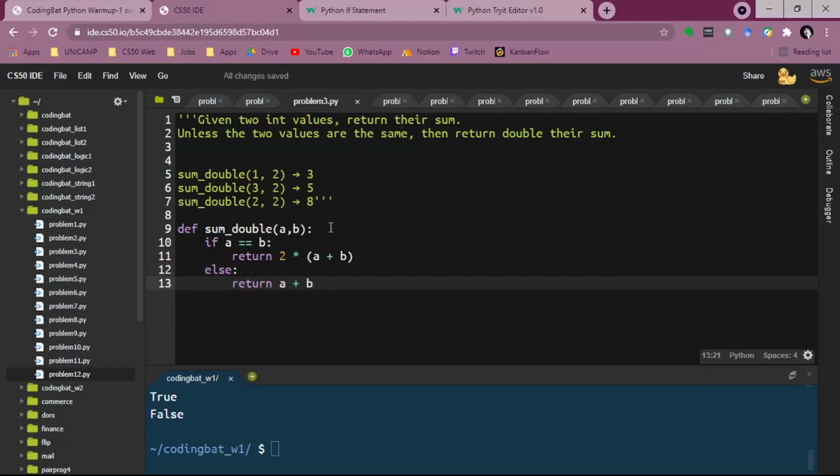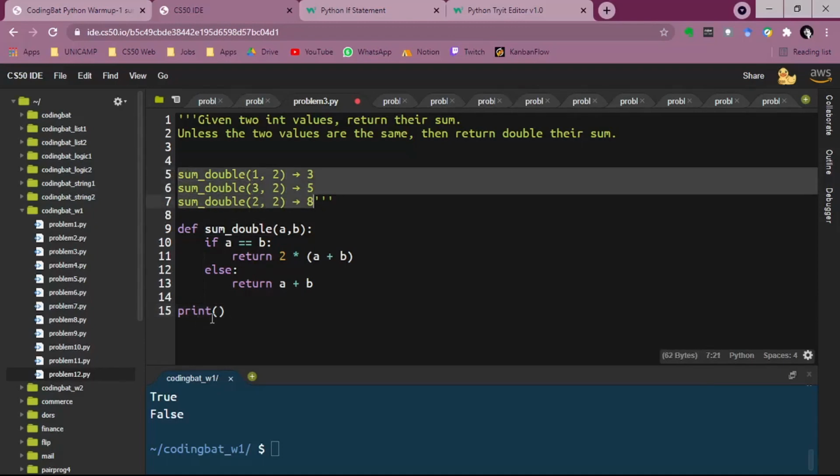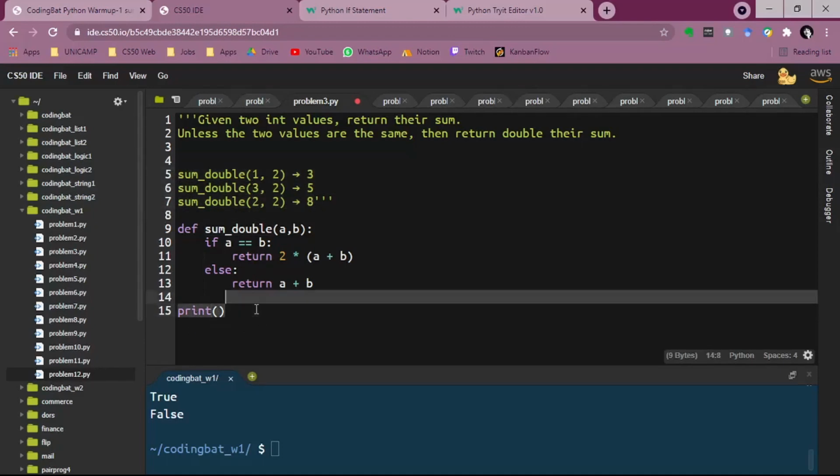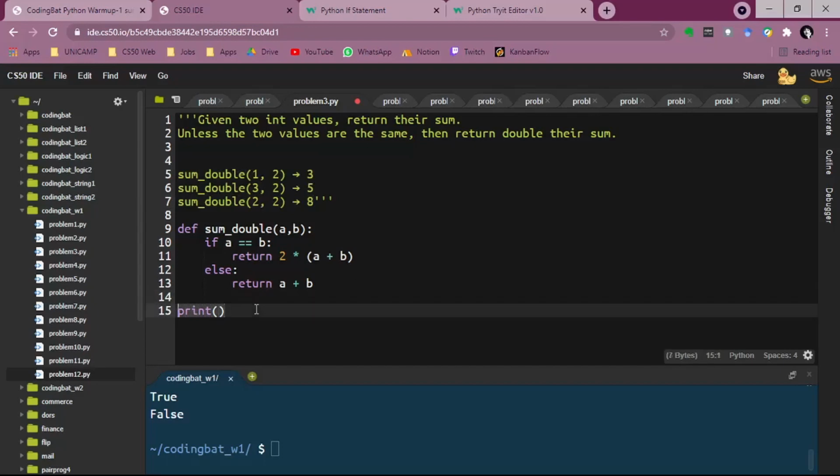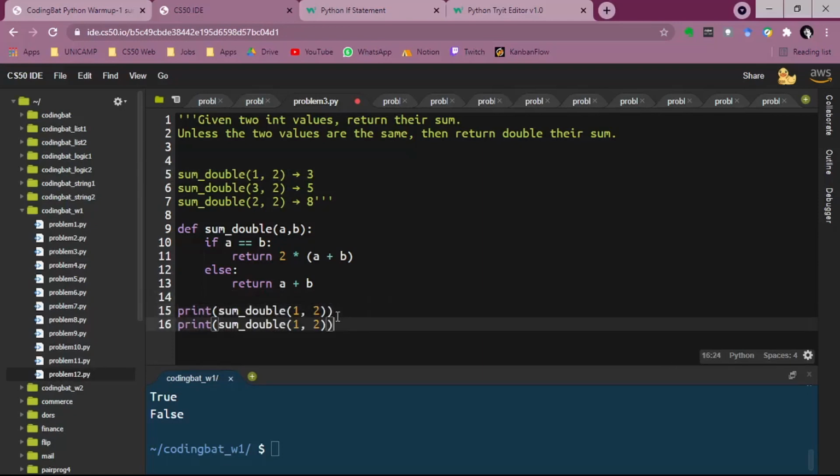So this is the only condition we have. If they have the same value, return double their sum. If not, return their sum, okay? So let's print some examples here. Let me copy and paste. Just one second. Actually, I'm going to change it. Yes, copy here. I'm just doing this to make things clear to understand. Okay, and here true. So let's check.